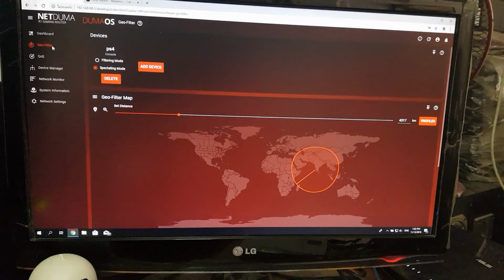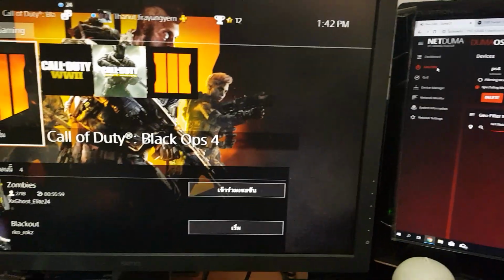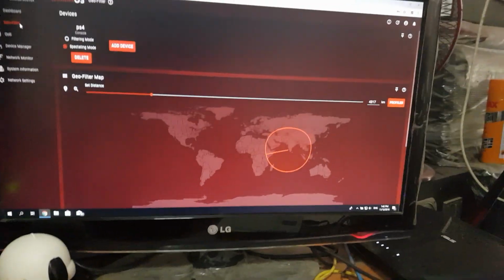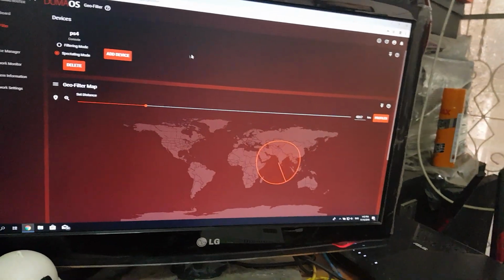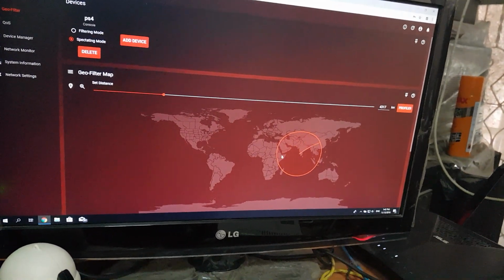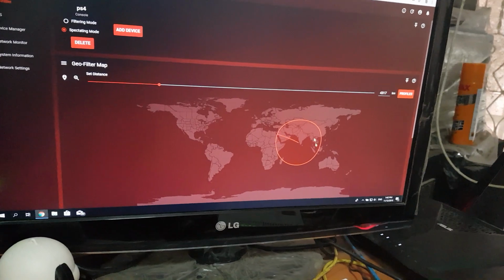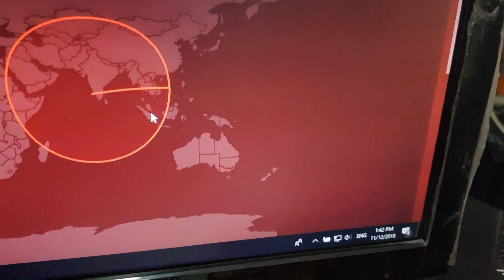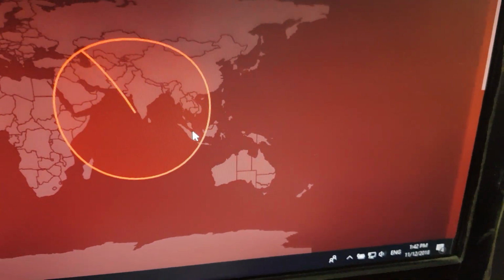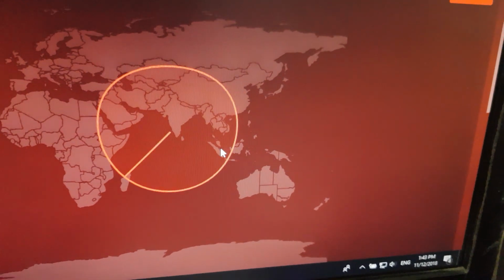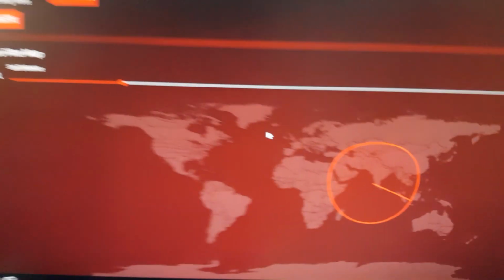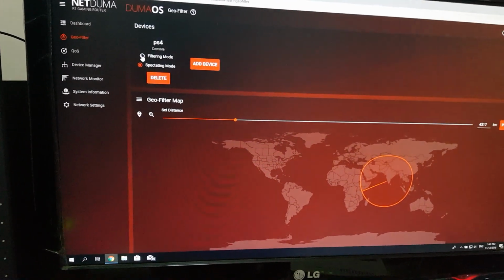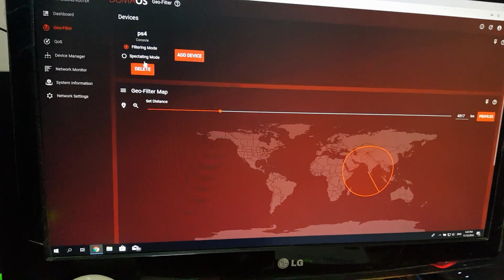And the main issue is that I can't find a lobby most of the time when I use DumaOS. Just so you can see that here, I set my position around here to cover the Singapore server. As you can see, when the Singapore server comes, it should pop up around here, which is within the radius. For some reason, when I use filtering mode, I can't find any lobby, but I'm gonna try it for you first.